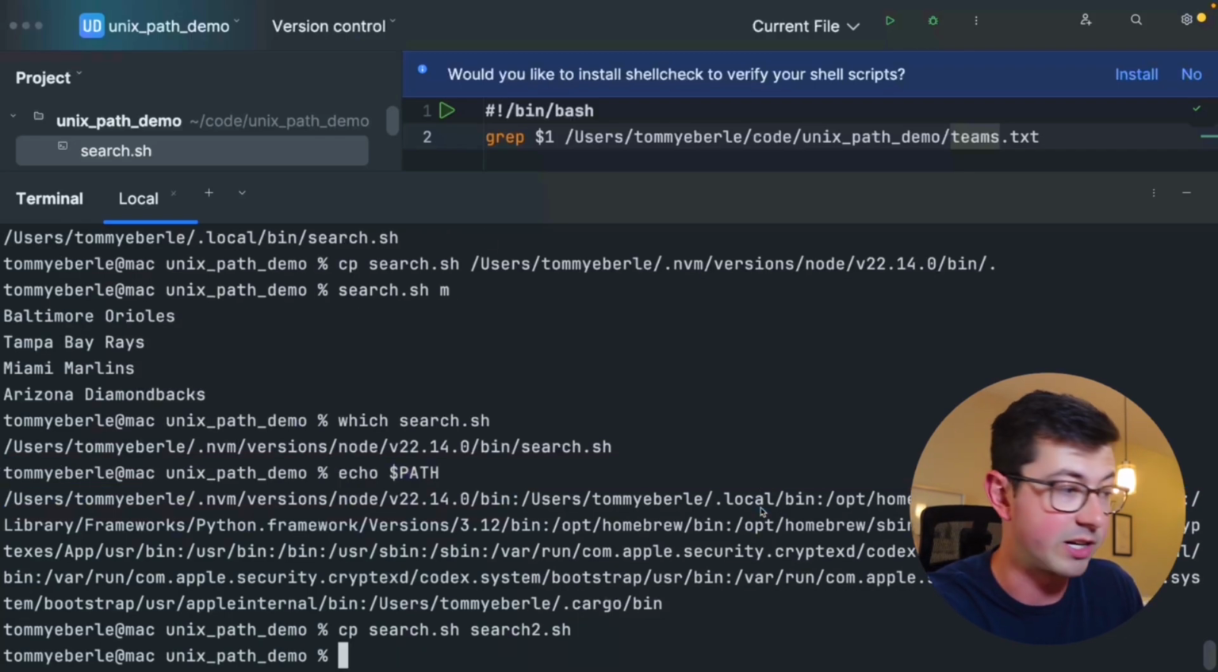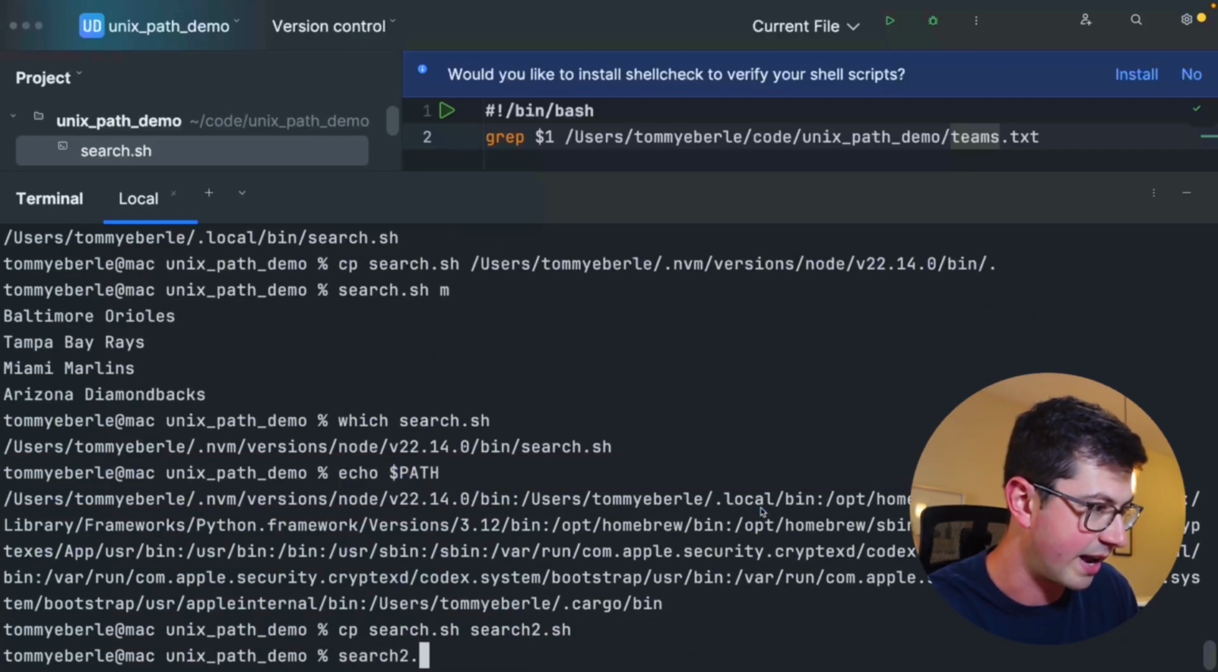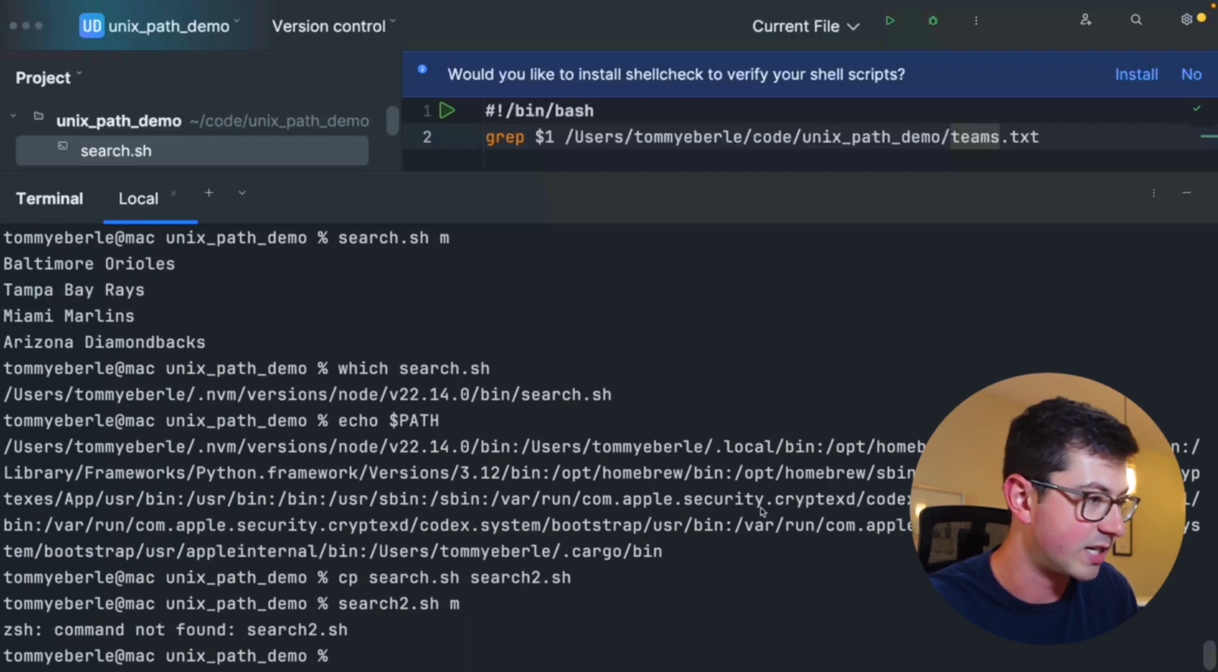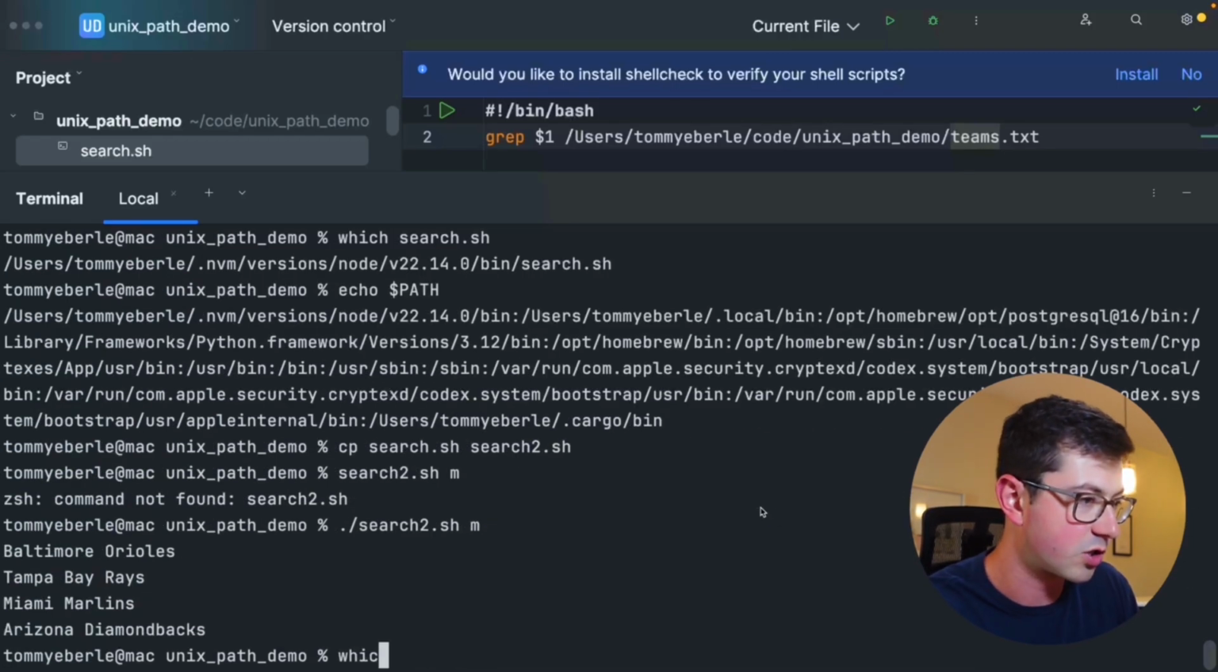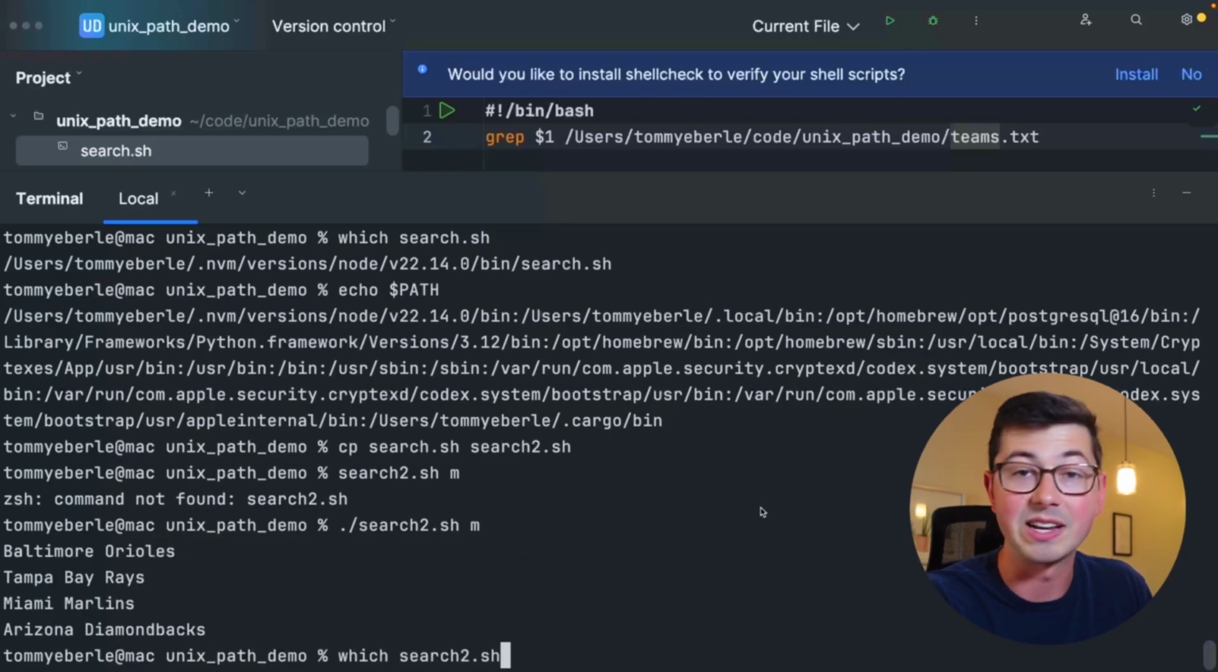And just to prove to you guys, if I do search2.sh m, that's command not found. If I do ./search2.sh m, that's going to work. If I do which search2.sh, that is not going to work.